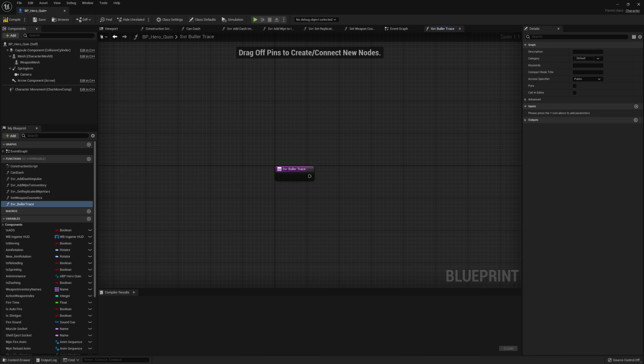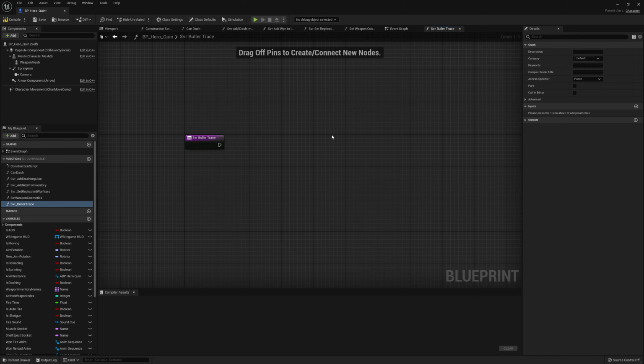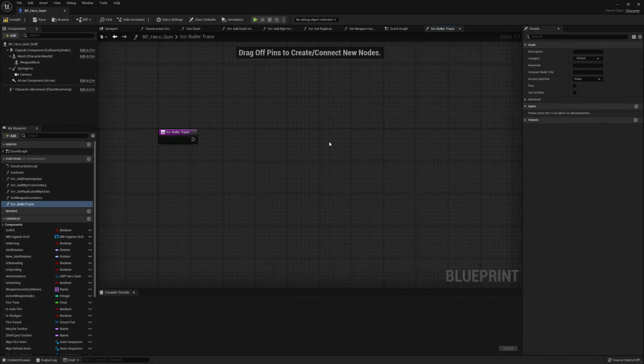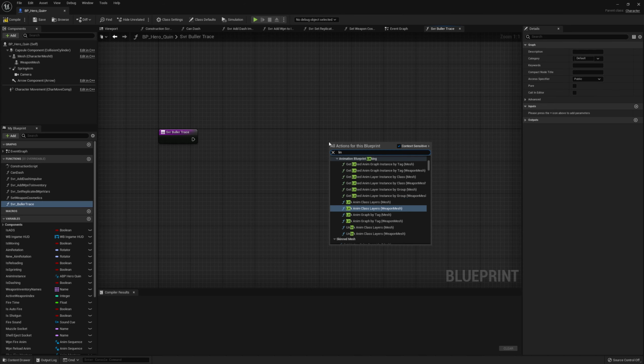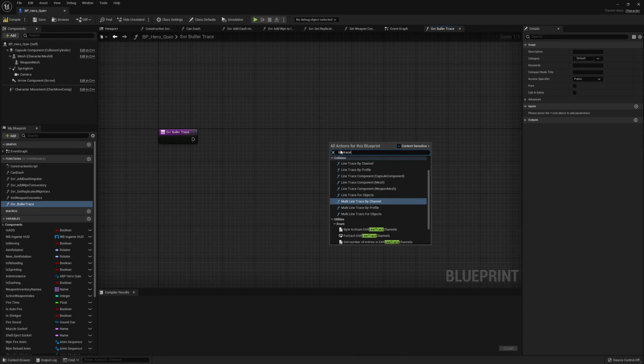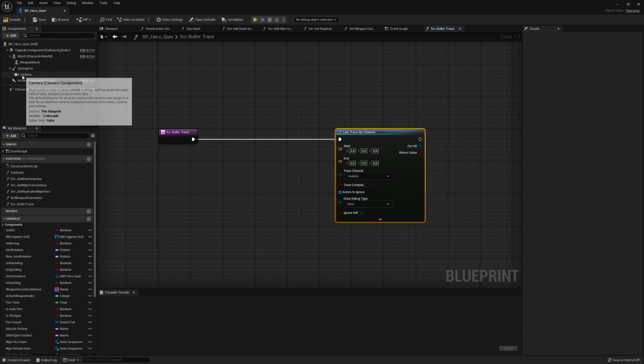So let me grab my notes quickly. So from here, because we are a third person character, first I'm going to do a line trace from the camera to determine where I'm looking at. And then I'm going to fire from the muzzle of the weapon to the point that I'm looking at. So we need two line traces to fire one shot basically. So first I'm going to do a line trace by channel.